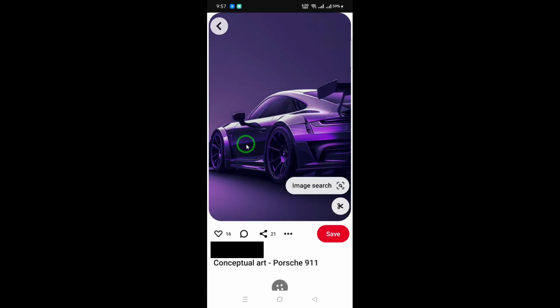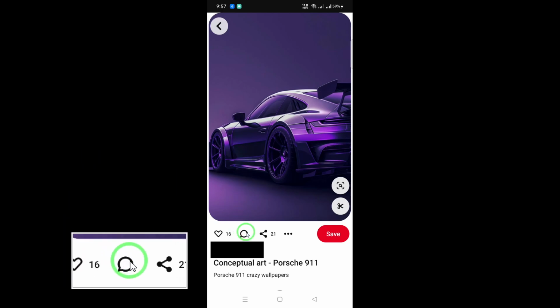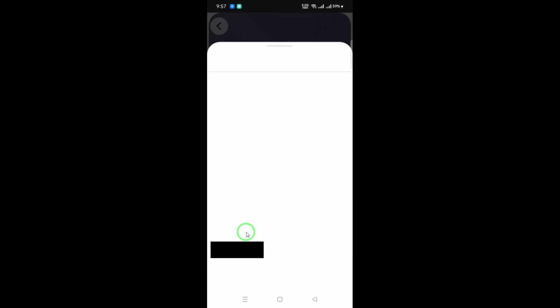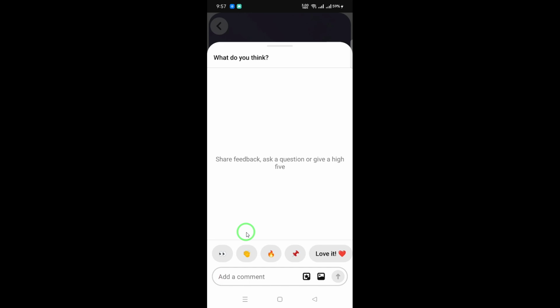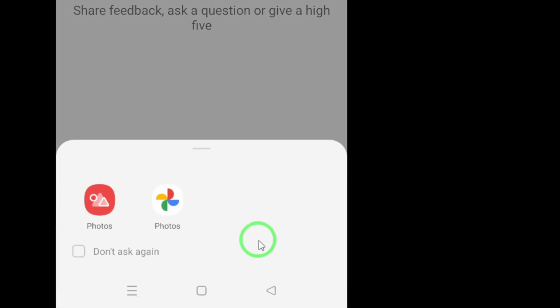Now that you have the pin open, look for the comments section. You'll see an option labeled Comments below the pin. Click on it to view existing comments and add your own. In the Comments section, you'll notice a photo icon at the bottom right of the screen. Click on this icon to begin adding your image.